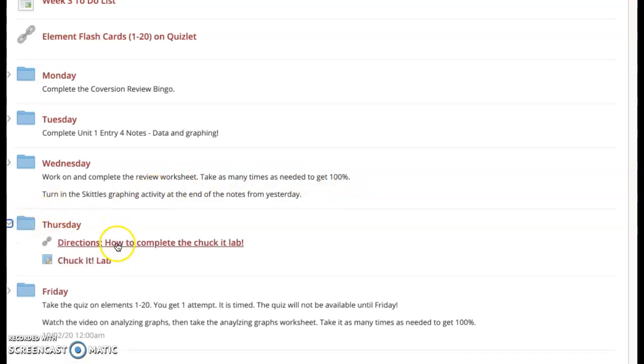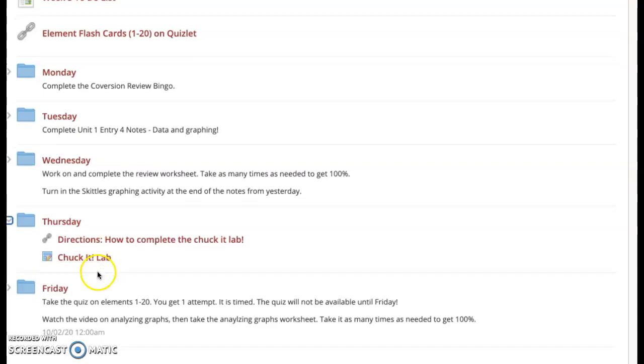Thursday, we have a lab, it's a Chuck It lab. There's directions here, take and submit. It's very similar in terms of the layout and structure to the paper towel lab from last week.